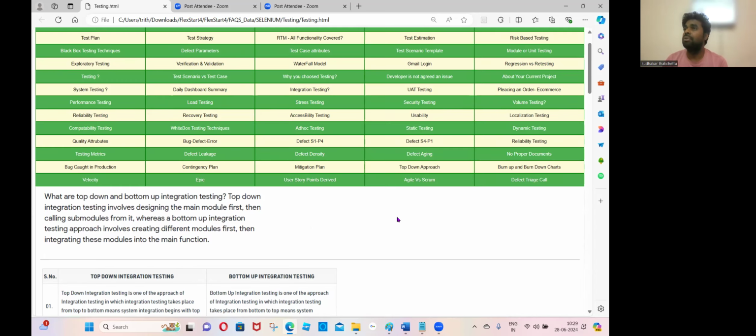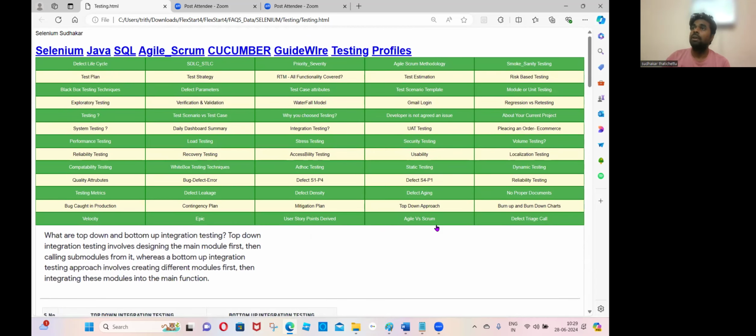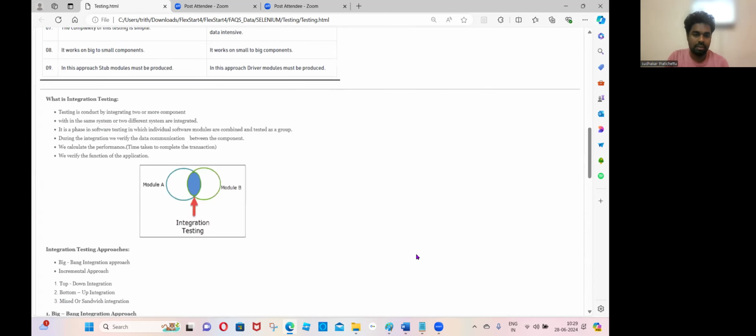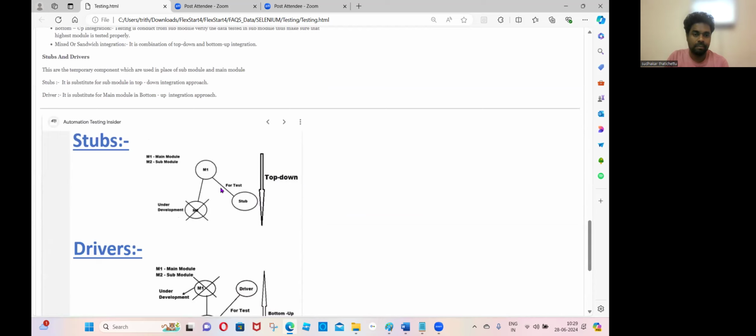Suppose in the top-down approach, module 1 is ready. I will show you. Here module 1, the main module, is ready, and the submodule is also ready. M1 is the main module, M2 is the submodule. But the M2 module is not actually ready.